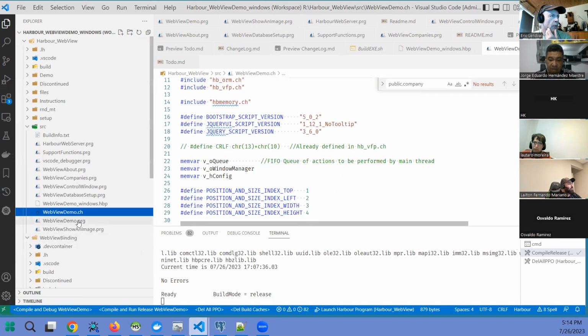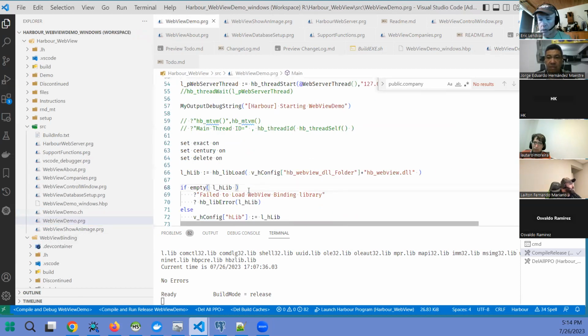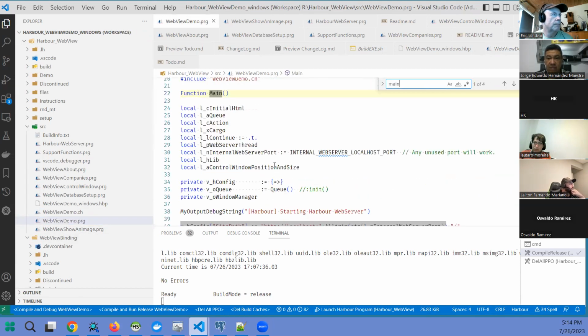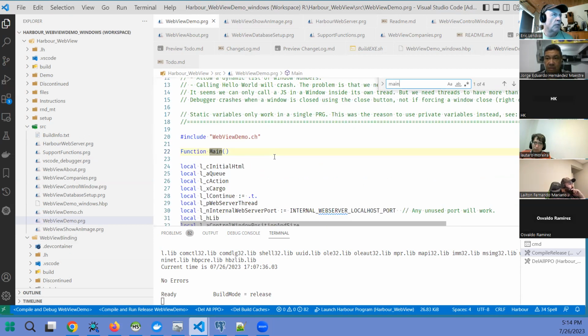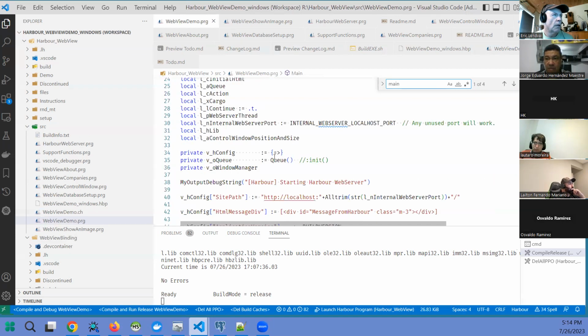All right, the main program. Let me go here. Main. As I said, it's a multi-threaded DLL. We need an internal web server port. I use 8003 here. It can be whatever you want. A few private variables that are going to be globally visible to all the threads. Config is to have any kind of settings that you want to be visible across all the threads.